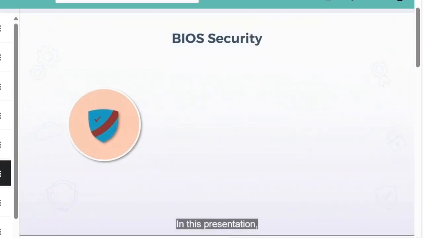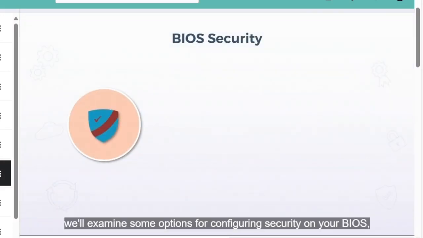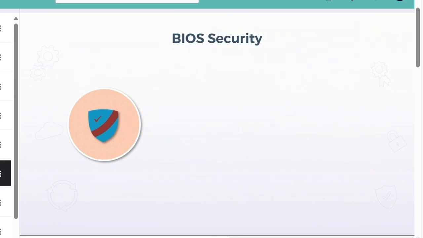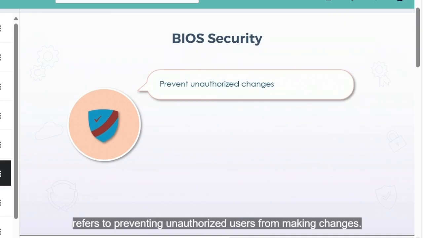In this presentation, we'll examine some options for configuring security on your BIOS, which in this context does not refer to preventing any kind of malware. Rather, the fact that the BIOS configuration interface allows you to make changes that can seriously affect the performance of your system if incorrectly configured. So the term security in this context refers to preventing unauthorized users from making changes.